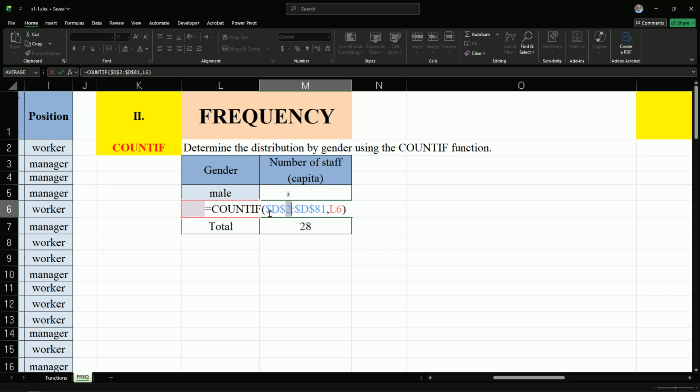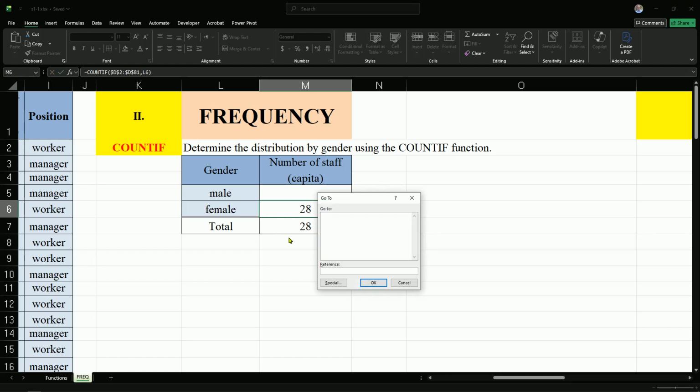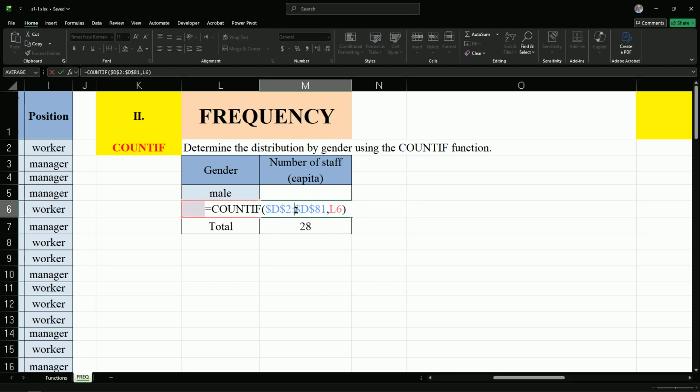But you may need to lock only, let's say, we may have this part. We may need to lock only the row number. So if you press F4 twice, only the row number will be fixed. 3 times, only the column name. 4 times, all $ signs will be removed. Now we have these $ signs there. Now if I copy this again, we will get the correct answer. That's it.